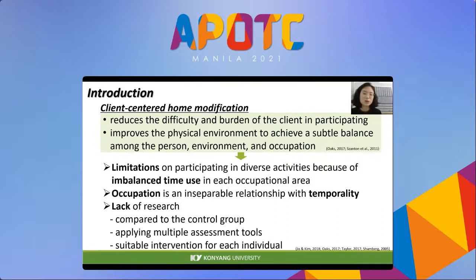Also, research was insufficient on comparing the intervention effect with another commonly used intervention and conducting the study on community dwelling people with disabilities resulting from diverse diagnoses. Moreover, studies were lacking on applying multiple assessment tools to provide appropriate intervention to individual homes in their daily lives. To apply suitable intervention for each individual, studies emphasizing the intervention process appropriate for the client's context are needed.